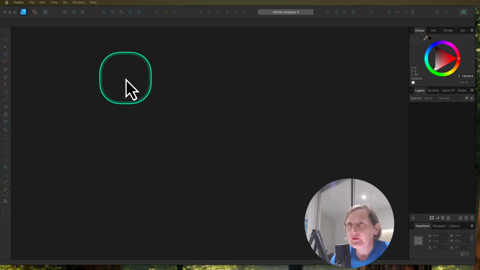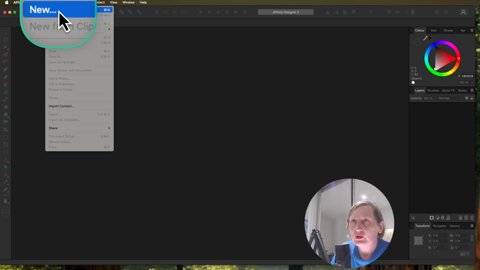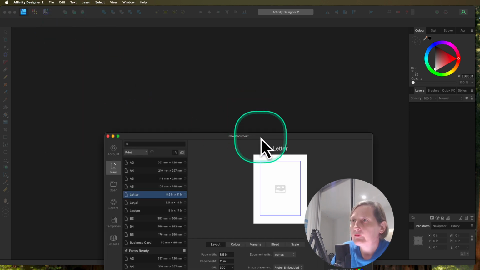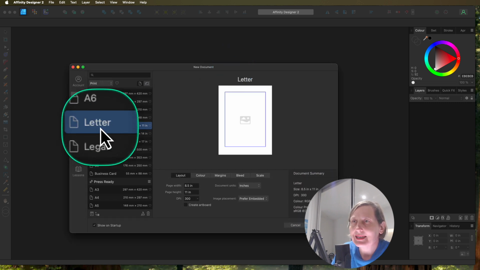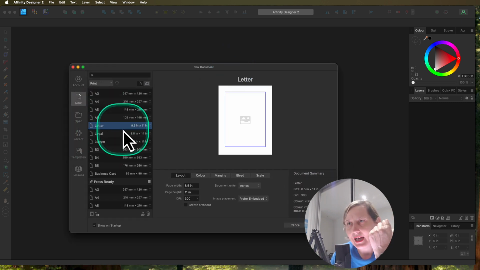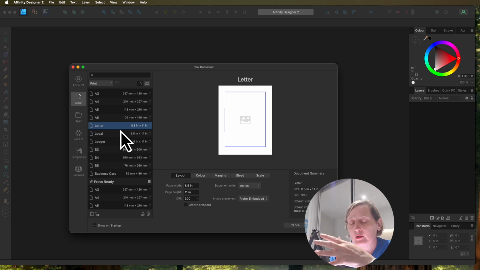So here we are in Affinity Designer. I haven't actually opened up the software. So we'll go File and New, and then from here we're going to choose Letter. Now it doesn't actually matter what size you choose for your puzzle, because I'm going to teach you a way of exporting both the solution and the puzzle as separate images, so that you can compile them into your book, because you need to see both at the same time while you're creating them.